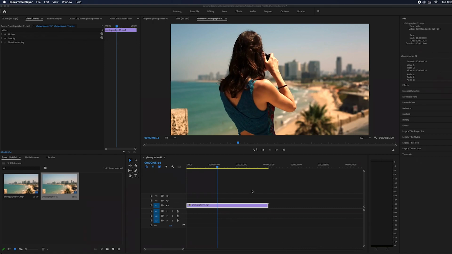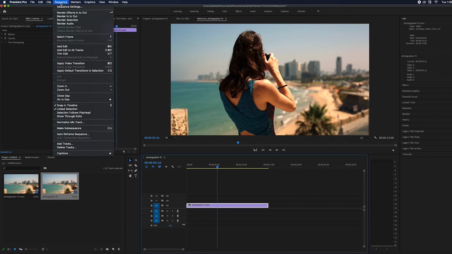Okay, let's get right into it, guys. Right here, I have my video, so we'll have to go to sequence to put our format into TikTok dimensions. So here we go. Let's go to sequence up top right here, sequence settings.